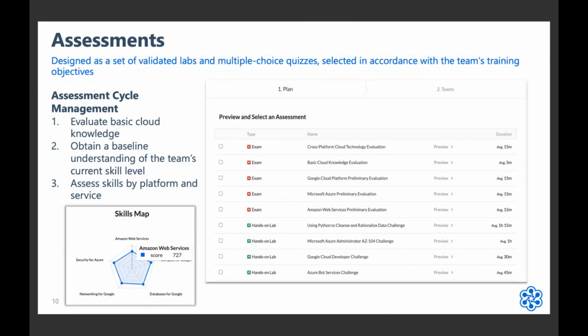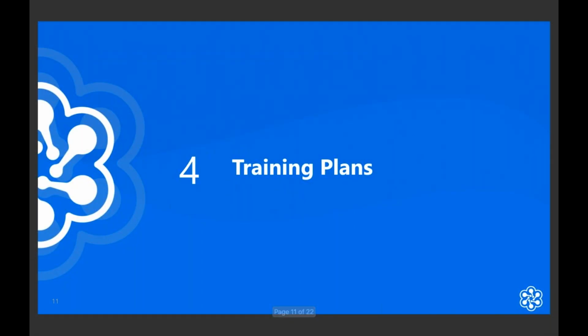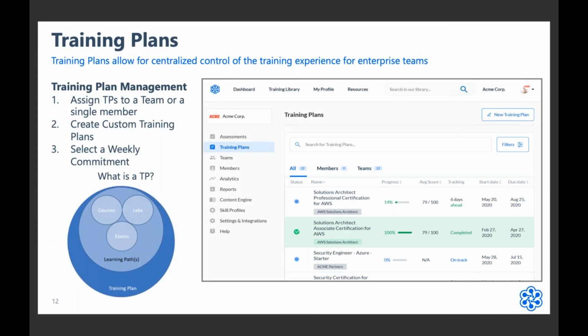All right, great. Now that your team has been assigned an initial assessment, they've taken it, and you've got the assessment results back, you'll know exactly where to start with the training plan. The training plan allows for centralized control of the training plan experience for your enterprise teams. You as the admin, and your team managers as well, can assign training plans to a team or a single member. You can create custom training plans based on one of the learning paths in our training library.